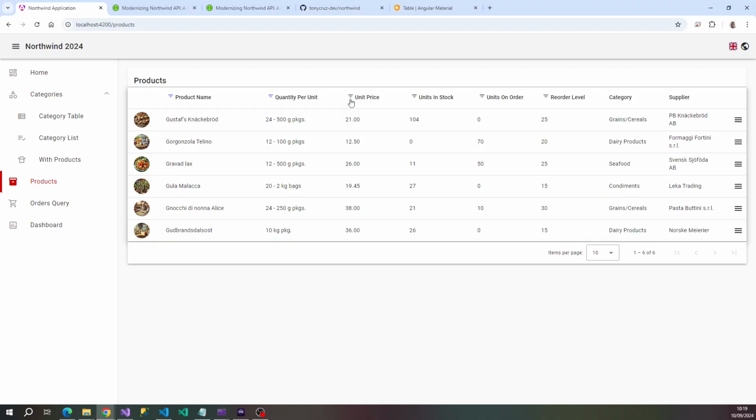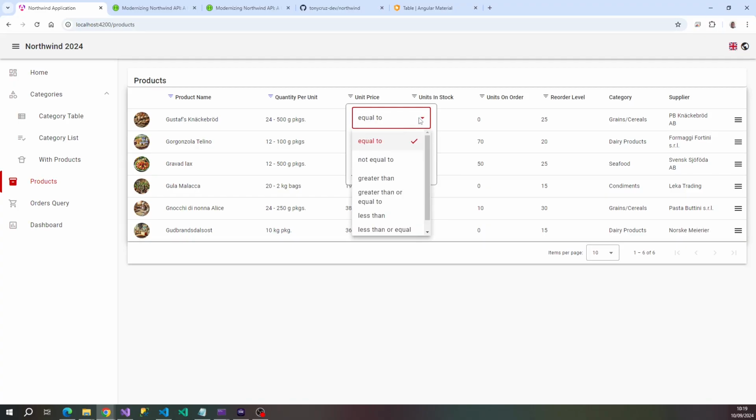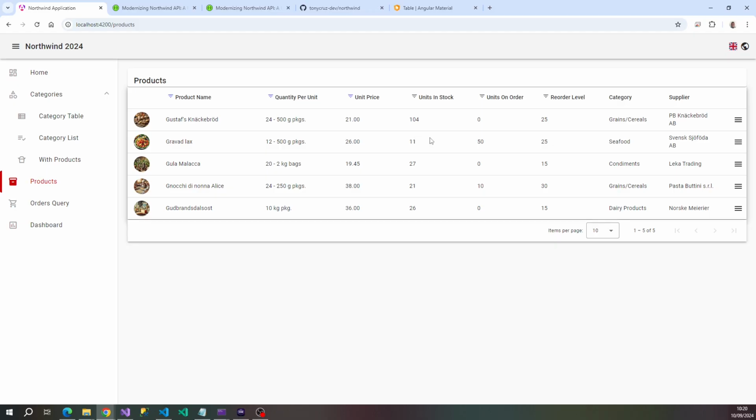And next, I want to filter using unit price. Unit price is a numeric column, so the list is different. Here it says equals to, not equals to, greater than, greater than or equals to, less than, or less than or equals to. So these are the list of options. I want to display all the prices which are greater than 15. Again, as you can see, I combine all three columns.